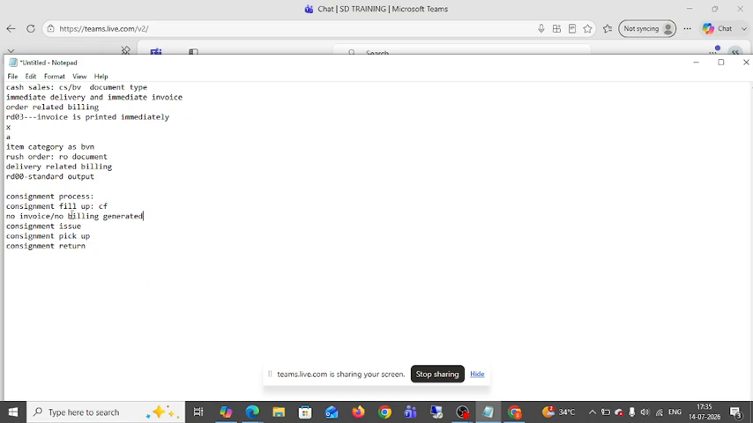For this consignment fill-up, the document type is CF, which is a standard, and the item category is KBM, and the scheduling line is E1. These are very important.